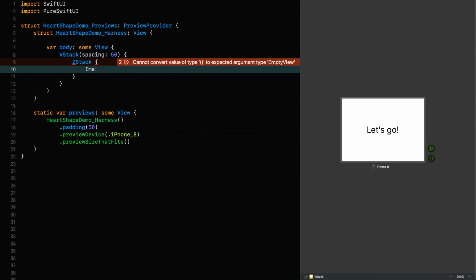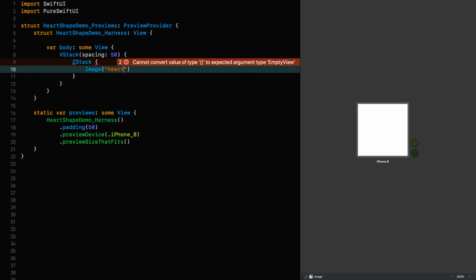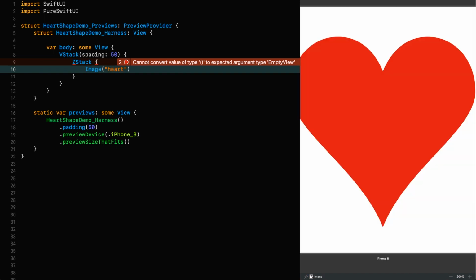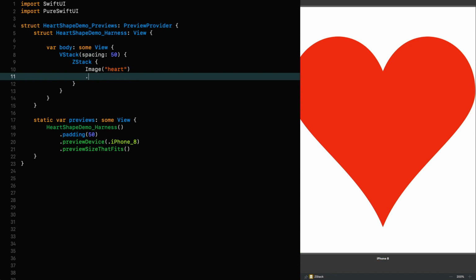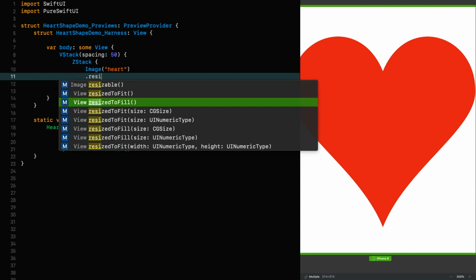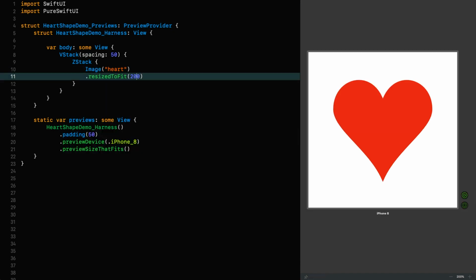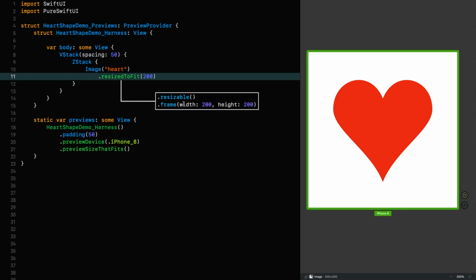We're going to say Image heart. That's the one I prepared ahead of time, which is obviously far too big. So we're going to bring that down using a lovely extension in PureSwiftUI called resizedToFit, with a size of 200. Okay, so that's brought us back to where we want to be.